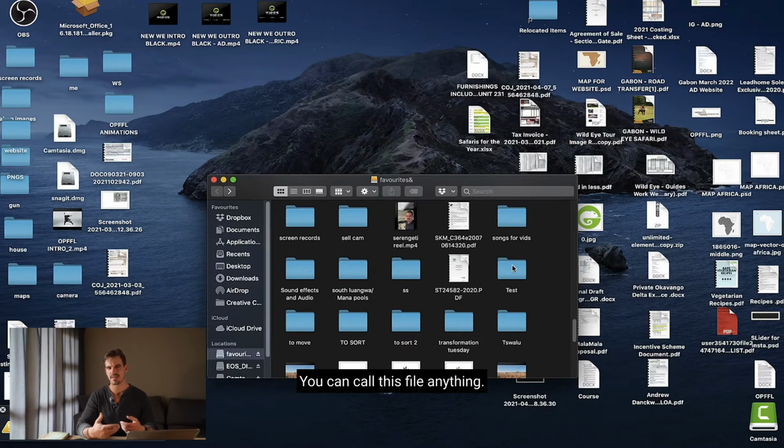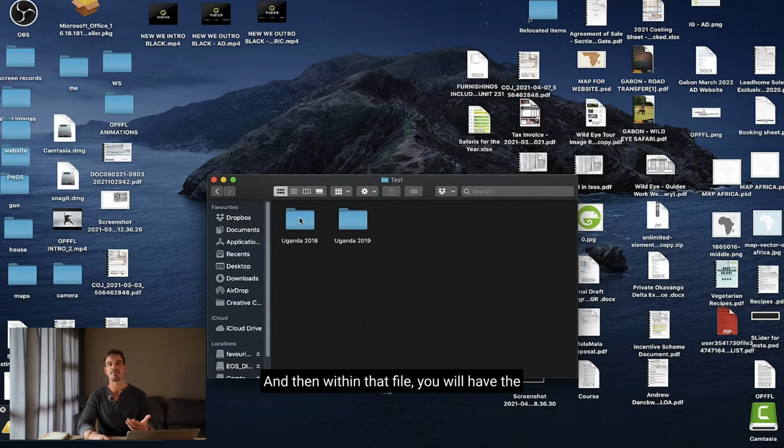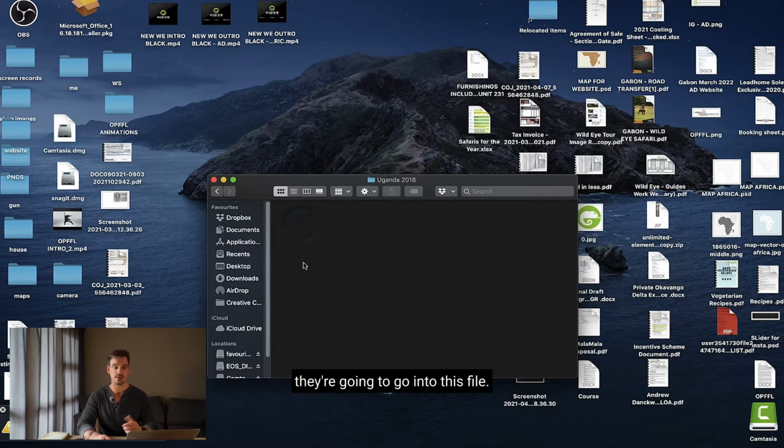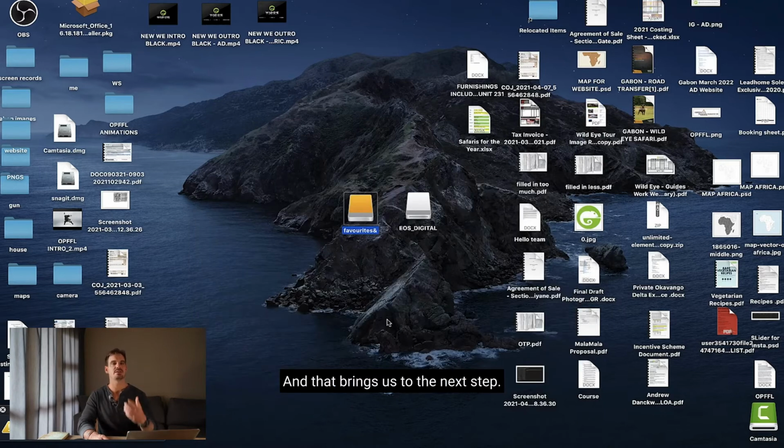You can call this file anything: Uganda, Serengeti, Svalbard, Borneo, whatever destination you've been photographing in. You'd usually name this file off that destination, or you'd name it by the year, 2021, 2022. And then within that file, you will have the actual home files of that year per destination where these photographs are going to go. So for example, these photographs of Uganda 2018, they're going to go into this file. So we need to create this file before we start importing, because we need a place for our images to be imported to. And that brings us to the next step.